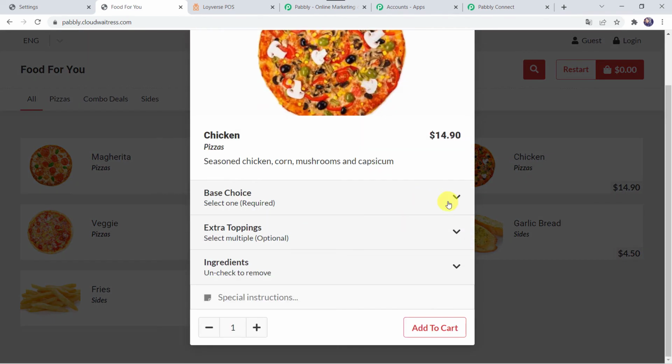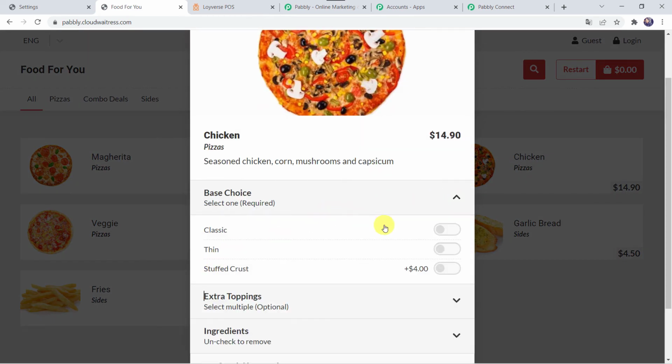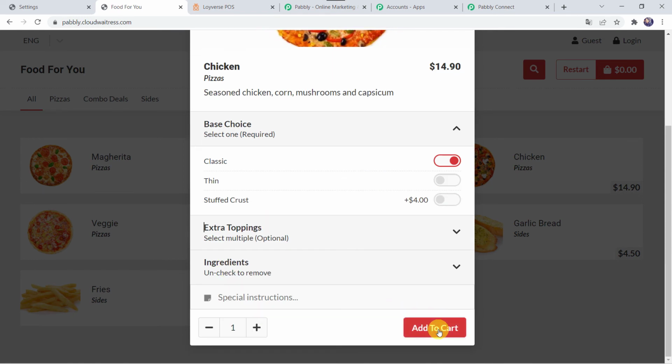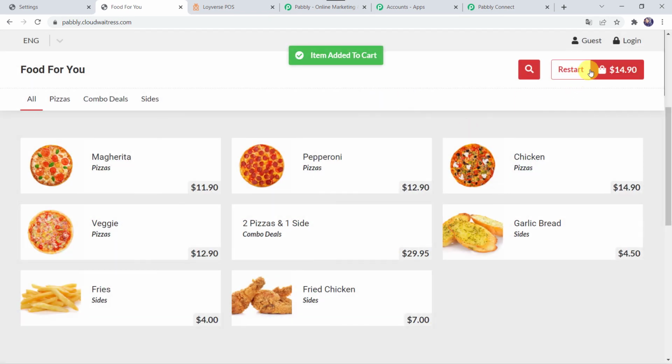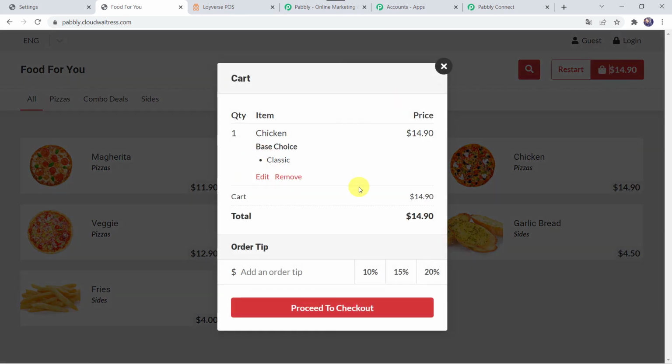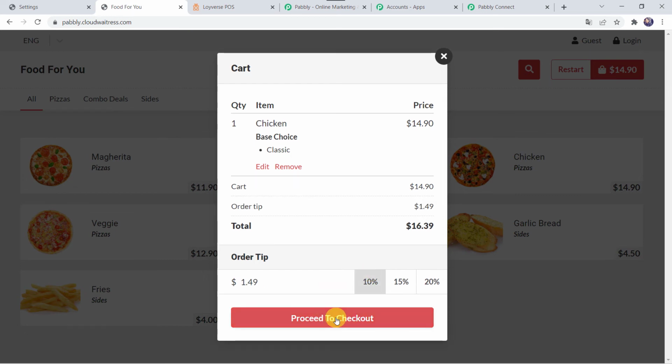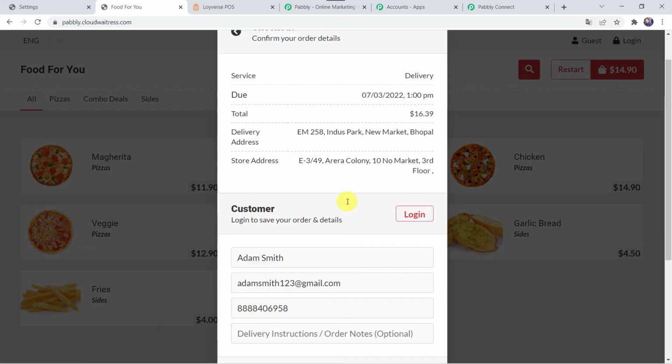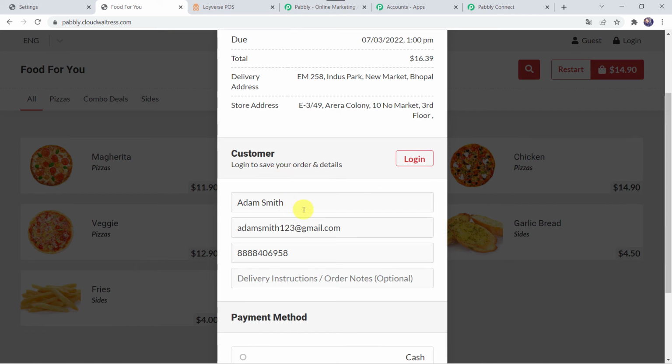Okay, I'll just select the base choice as classic this time. Okay, let's click on add to cart. Let's move to the cart. Okay, here we can find the item. Order tip as 10%. Let's click on proceed to checkout. Here we have to give the details of the customer. So I'm just changing the details.